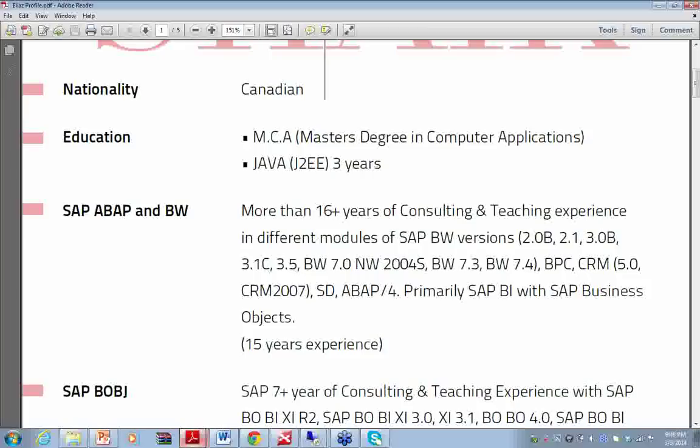In SAP BW, I started working with 2.0p versions, 2.1, 3.1c, 3.5, which is the first NetWeaver version, and the various versions in BW 7.x, including 7.0, 1, 2, 3, and the current and latest version, 7.4. With SAP BW, basically I am a techno-functional consultant.